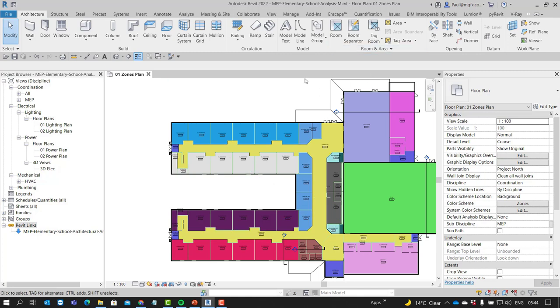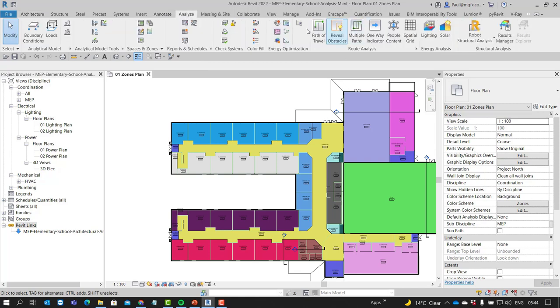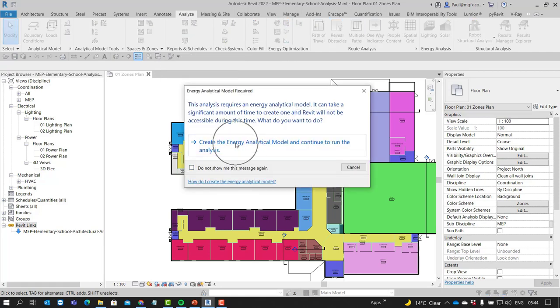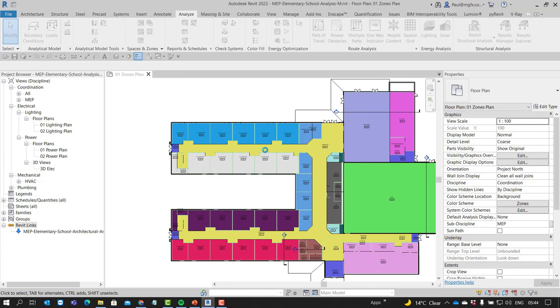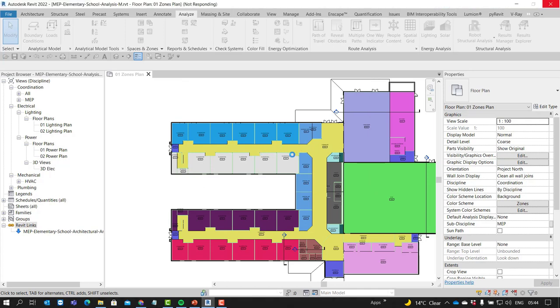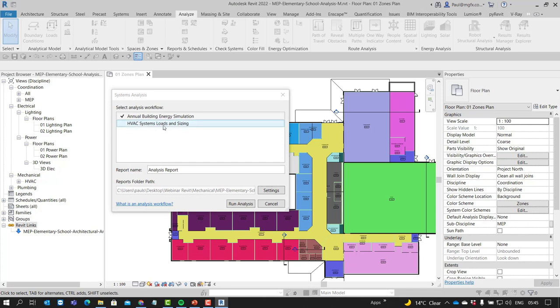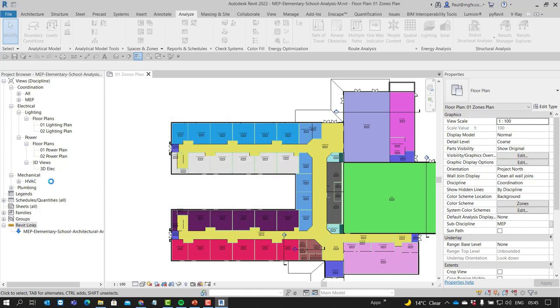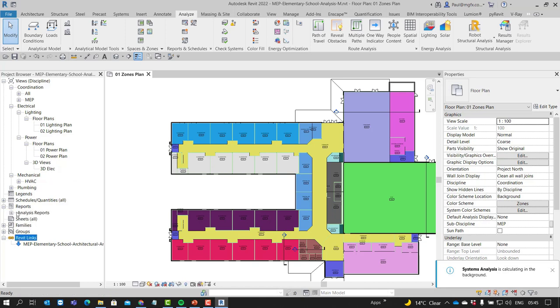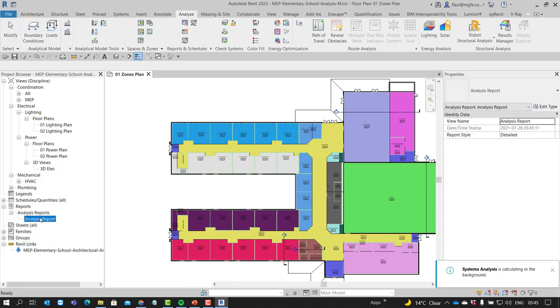And in the modern era, if we want to generate the heating and cooling loads analysis, we use the systems analysis toolbar, where we have to generate the analytical model. And after the analytical model is created, then we would do the system analysis or the whole building analysis. It's also based on the location that the project is in. You can see we can run the analysis. Running the analysis creates a report, and opening that report will then run the analysis itself.